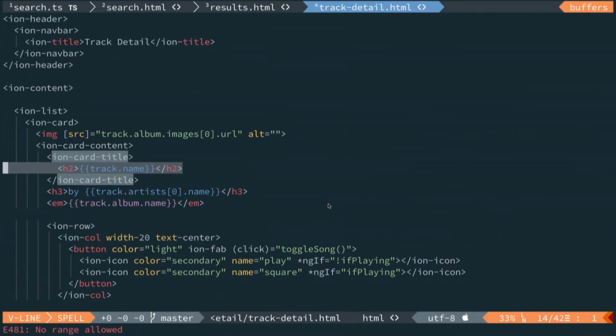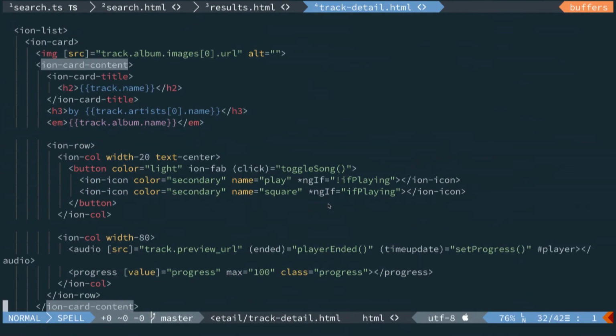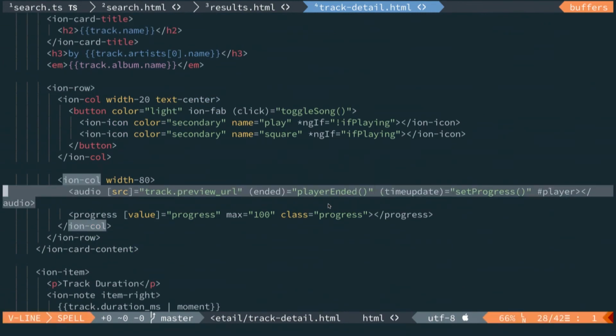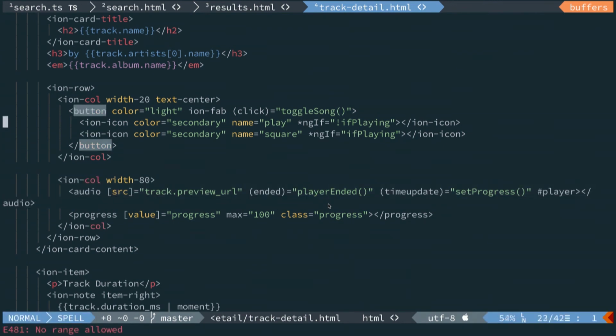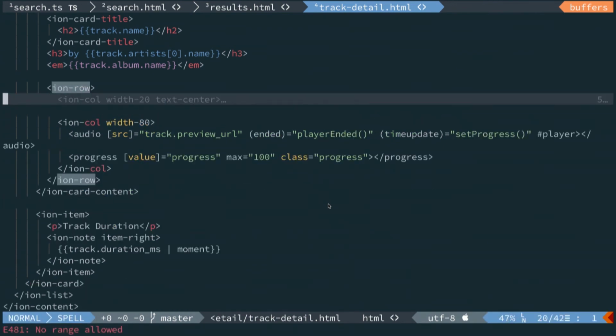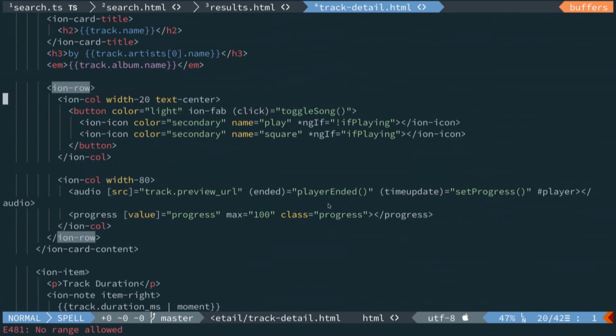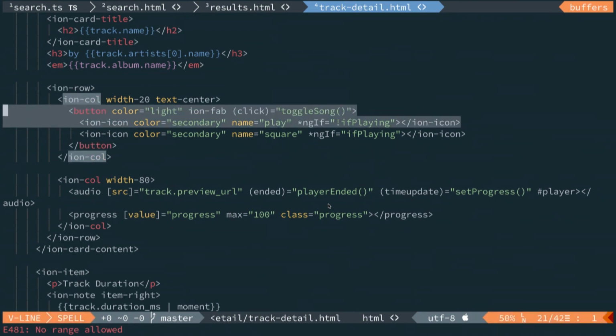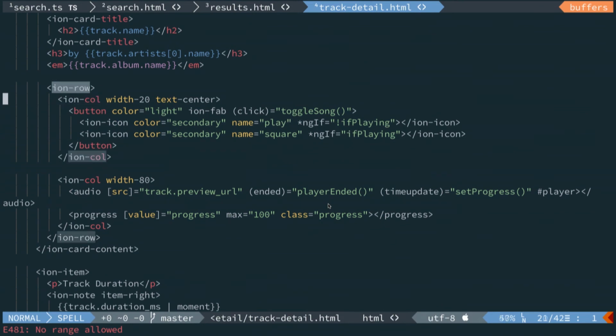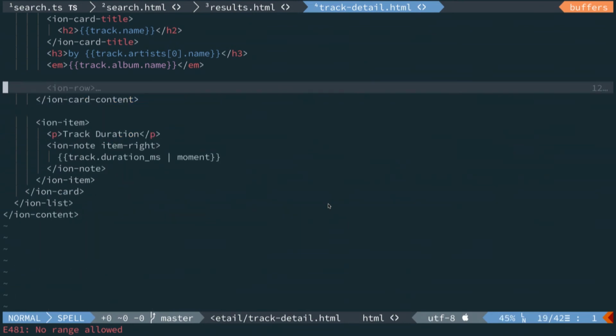We get our track name, the artist name, the album name, and then down here, yes, I'm using the HTML audio element, which is weird. Very different from everything else. We have a column where we're just setting the width, so that way we can get this nice separation, all provided out of the box from Ionic. And then we're just dynamically changing the icons. I'm sure there's probably a more elegant way to do that, but it's not really the point.